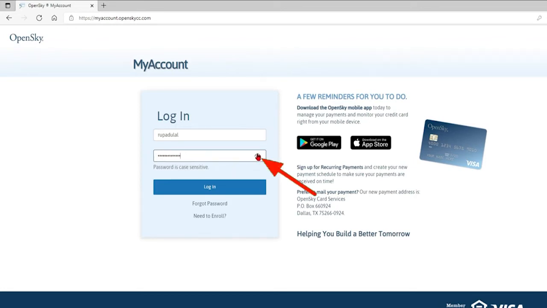You can double-check your password by clicking on this little icon at the right corner. In case you don't remember your password and you don't know what to do next, click on this Forgot Password link below the login button and follow the instructions to reset to a new password. If you're not enrolled for online access yet, click on this Need to Enroll link and follow the instructions.